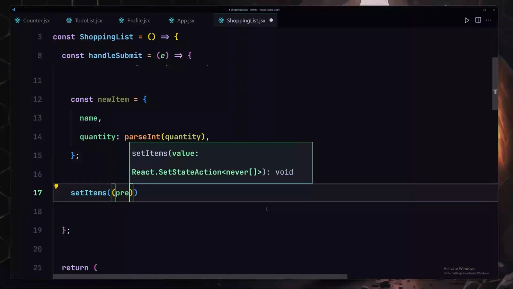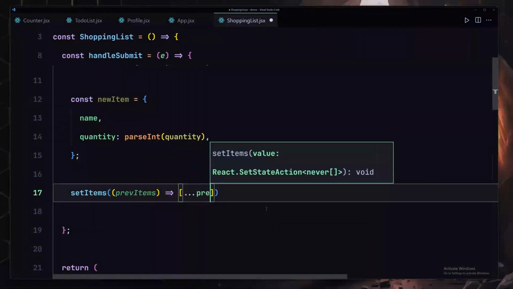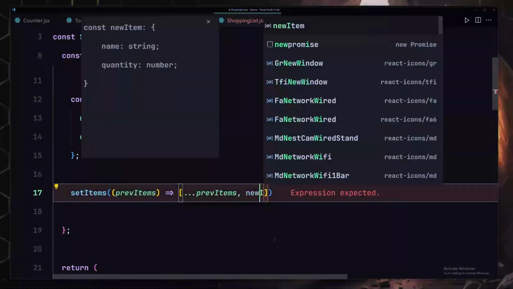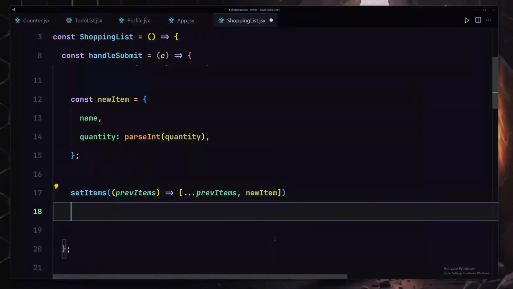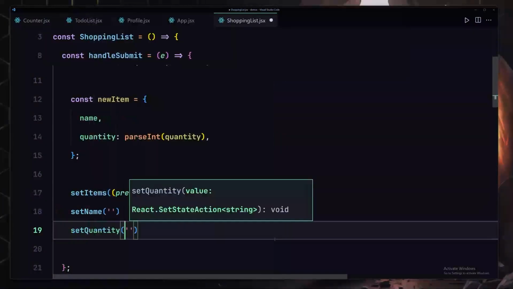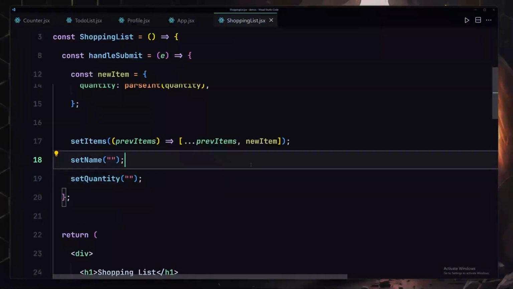This provides our previous items, and here we are going to be using, first of all, let's just clone our previous items. Let me just clone this previous item and also provide a comma there and use my new item right here. Okay, and also we are going to be clearing the input field, so we are going to be using setName and also setQuantity, and let's just provide an empty string for all of them. Now that's totally done. I'm going to save my file.